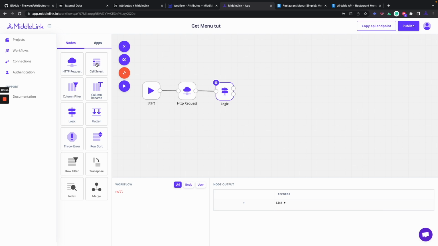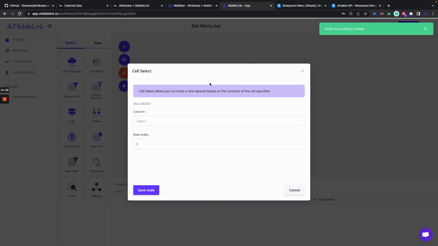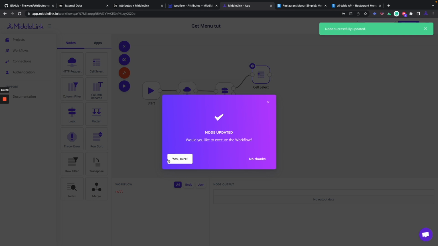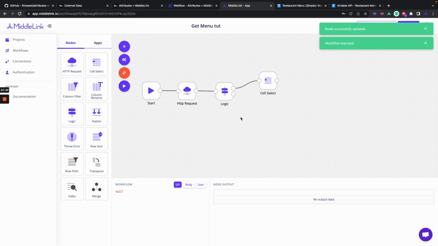So we can do that using the cell select node. So I'll drag that onto the canvas, go to the settings, going to select the column. In this instance, it's records, and we're going to leave the row index as 0 because we know it's going to be the first row, and there's always going to be one, because we know the request was successful at this stage because we added the logic node before this step. So I'll click save, and then I'll run the request.